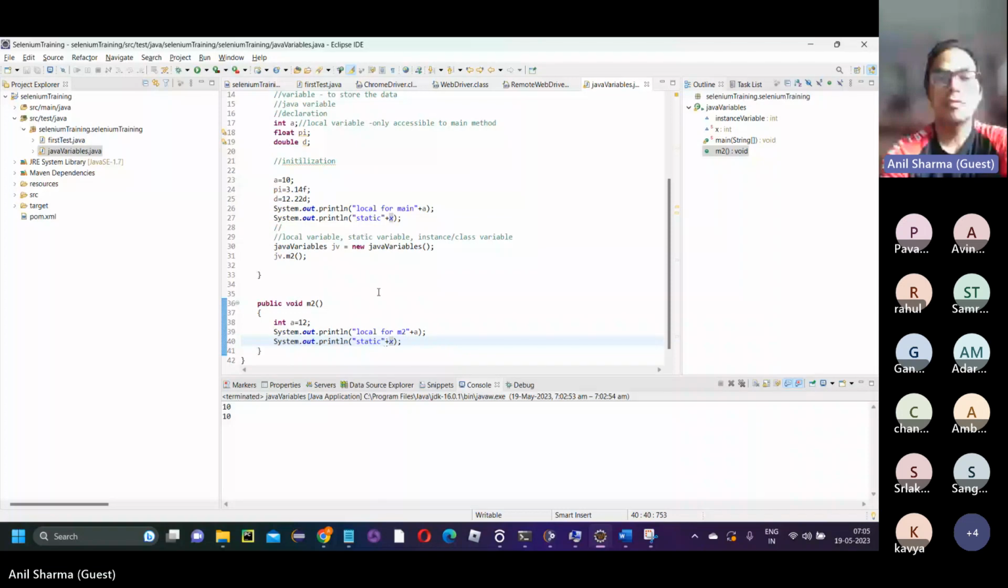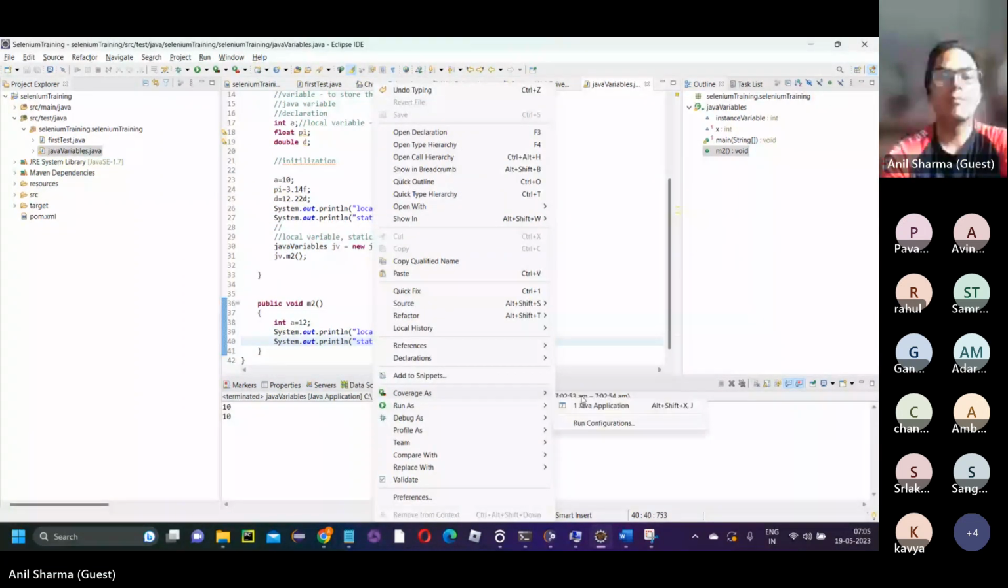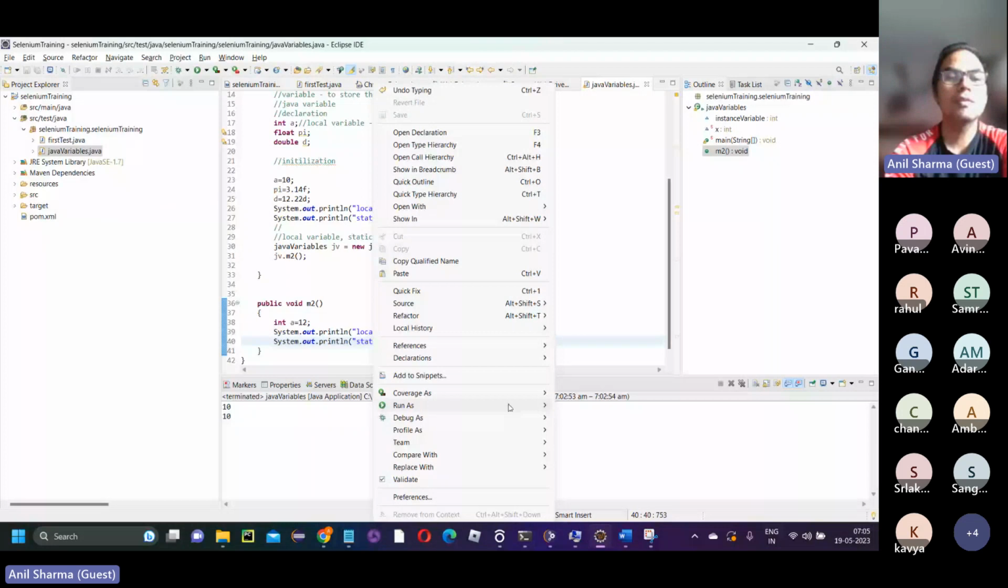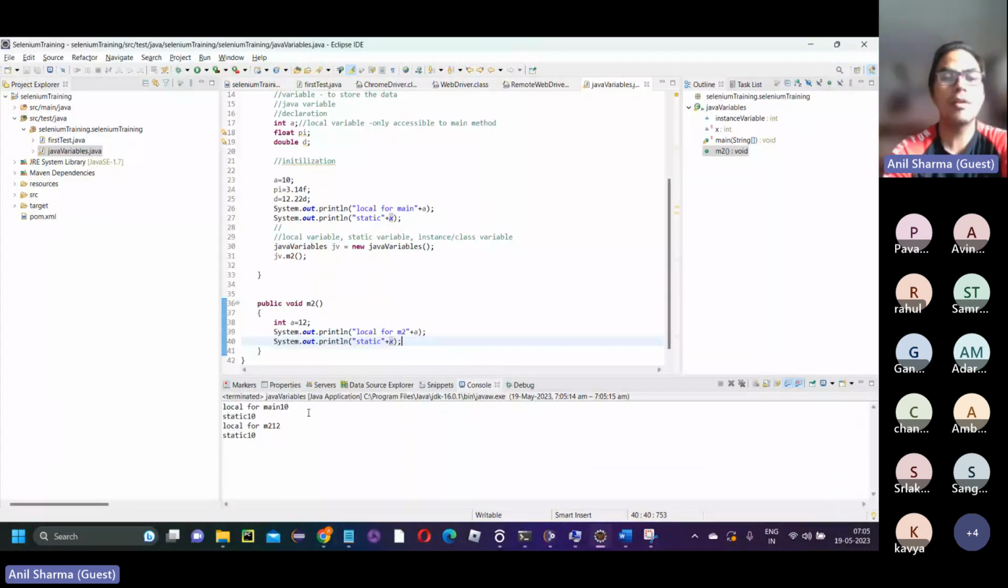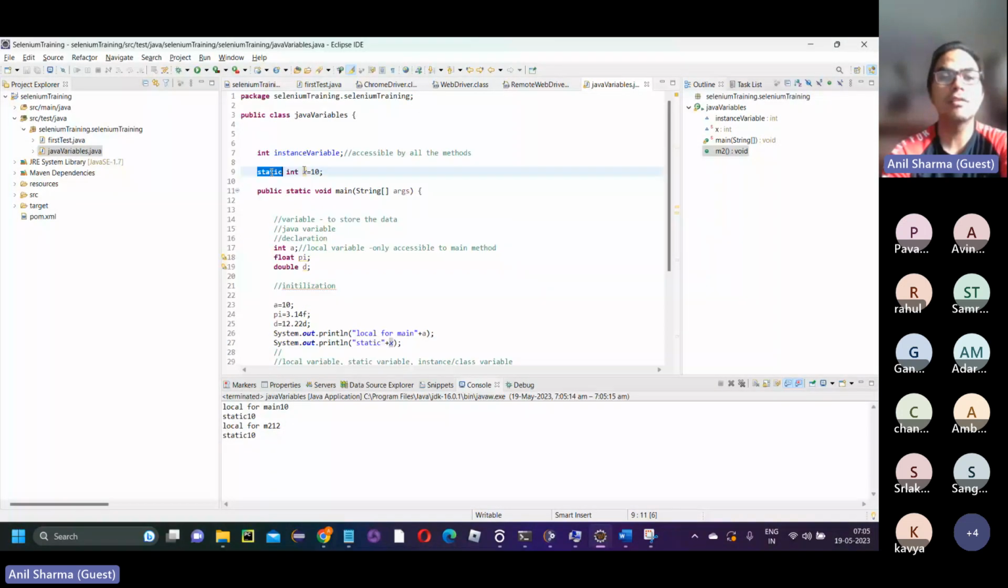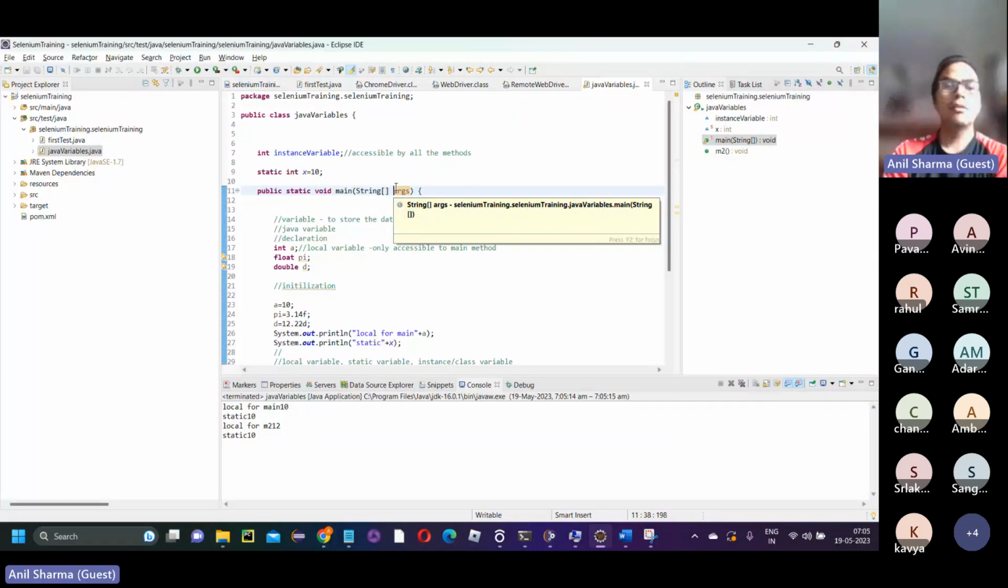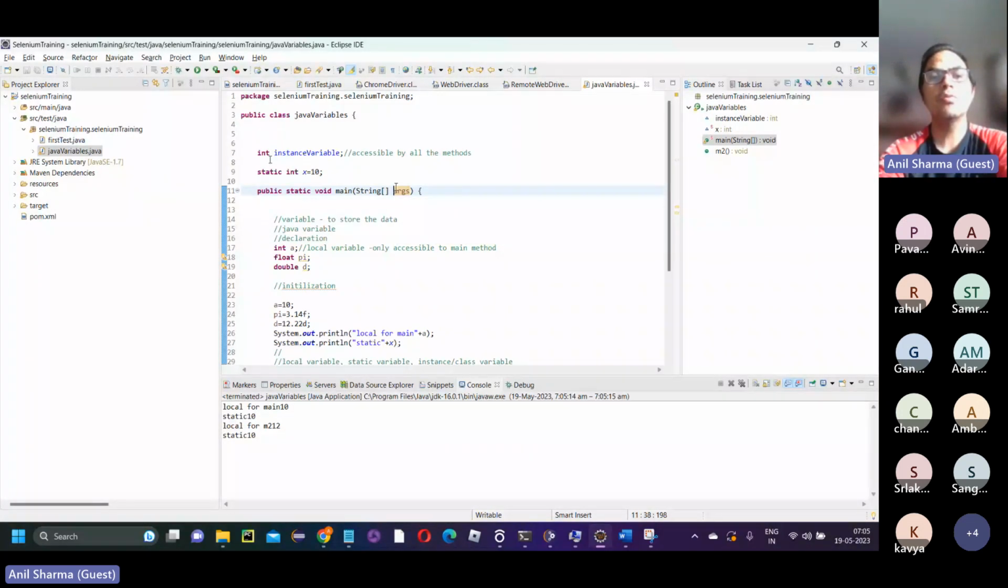So just run it. See here, local for main 10, static is 10, local for M2, the variable name is same, but it is printing 12 because it is local for M2. So 12 value it will retain. And then again X, if you see, X is coming from the top. X is a static variable under the class, right? So these are the three things: one is local variable, one is static variable, and one is instance variable. Instance variable is a non-static variable.